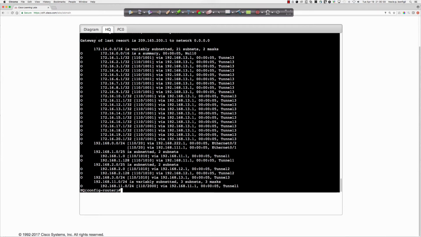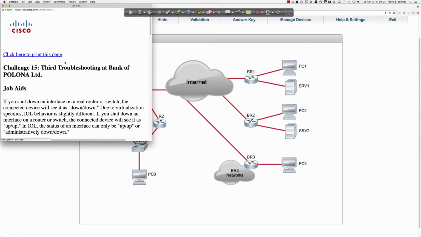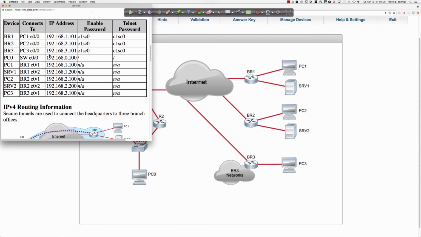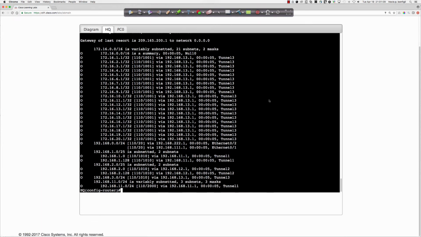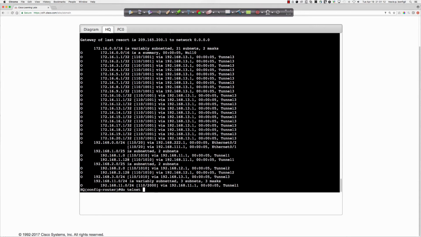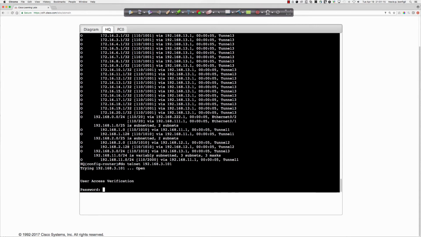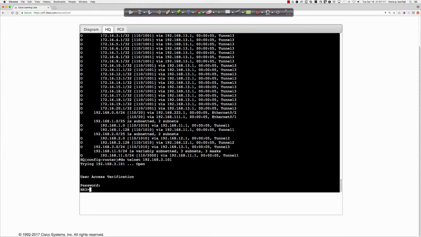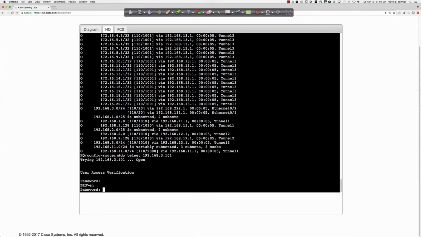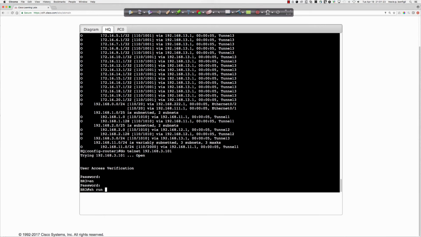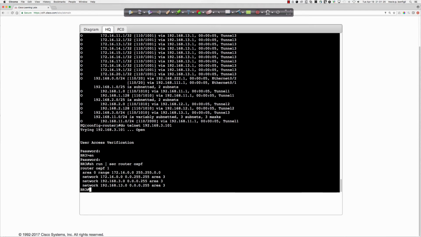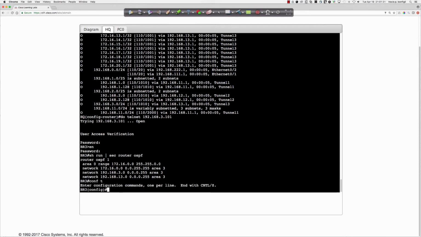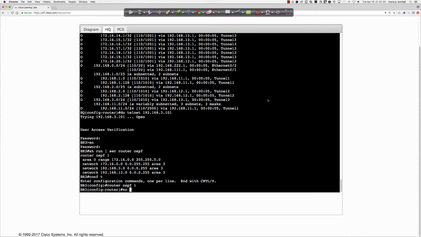And so let's take a look on the branch 3 router, and what is the IP of the branch 3 router? Let's get this here. 3.101. So let's telnet over to 192.168.3.101. The password is CISCO. We'll get into privilege exec, where we'll say show run section router OSPF and see what's going on. Aha! So that's the problem, they've left the area range command in router OSPF 1.